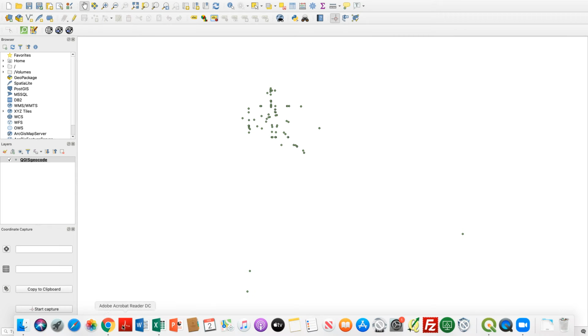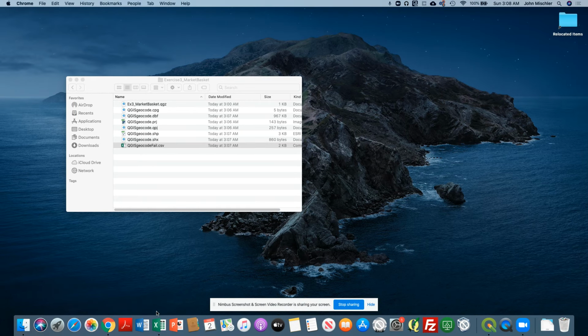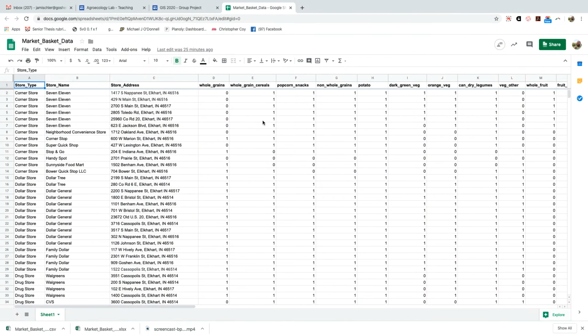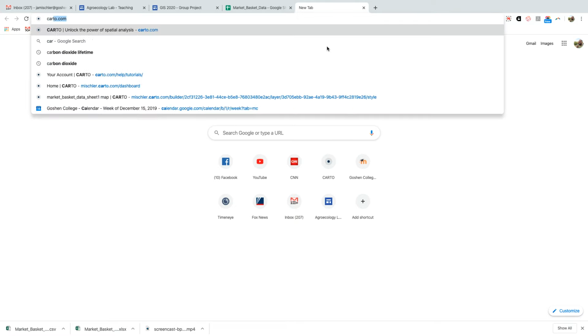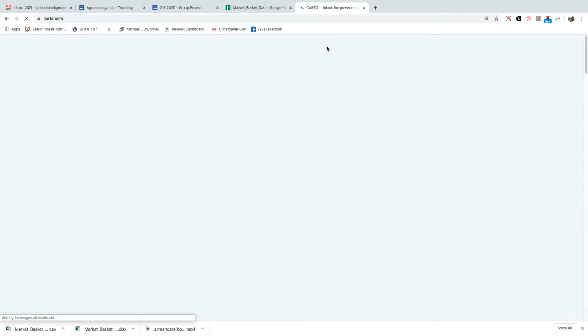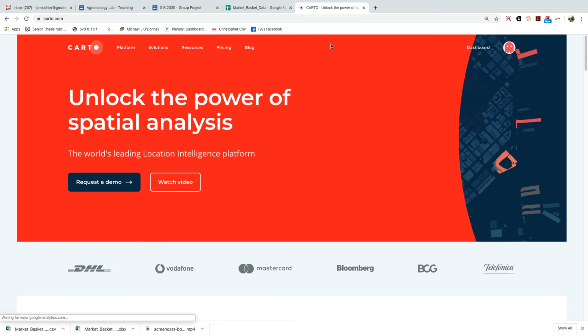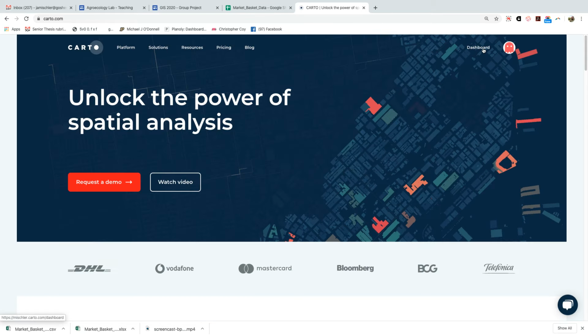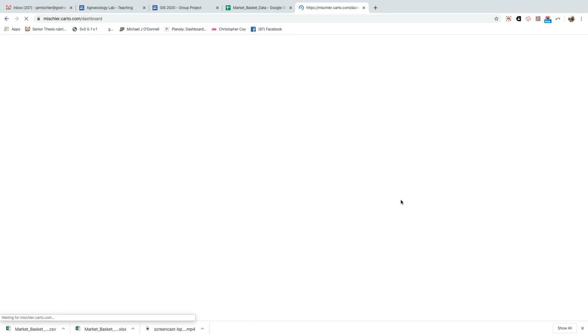Now, I've spent a good deal of time trying to figure out which way is better. And I feel like actually Carto does a better job geocoding than QGIS does, just because of the algorithm they use.